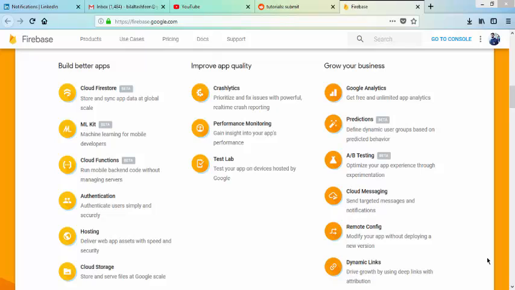So today in this lecture I will tell you about cloud functions in Firebase, what these cloud functions really are and how we do the thing, what this cloud function really is.